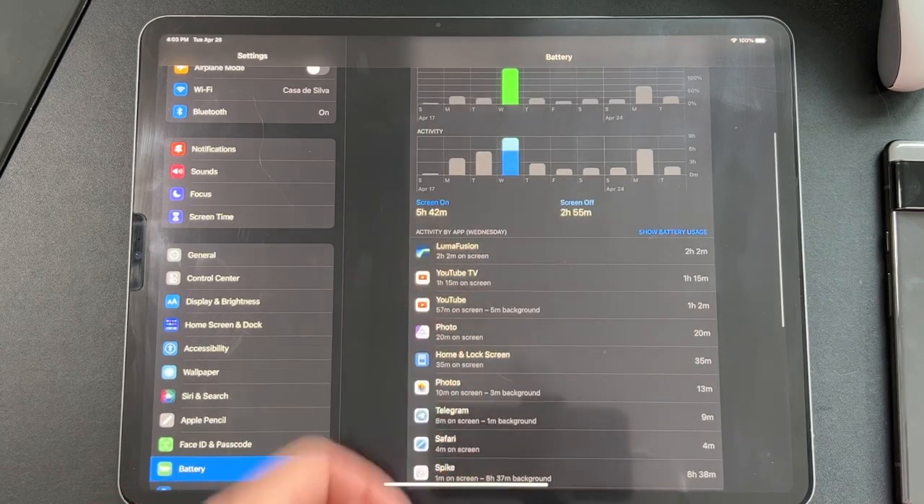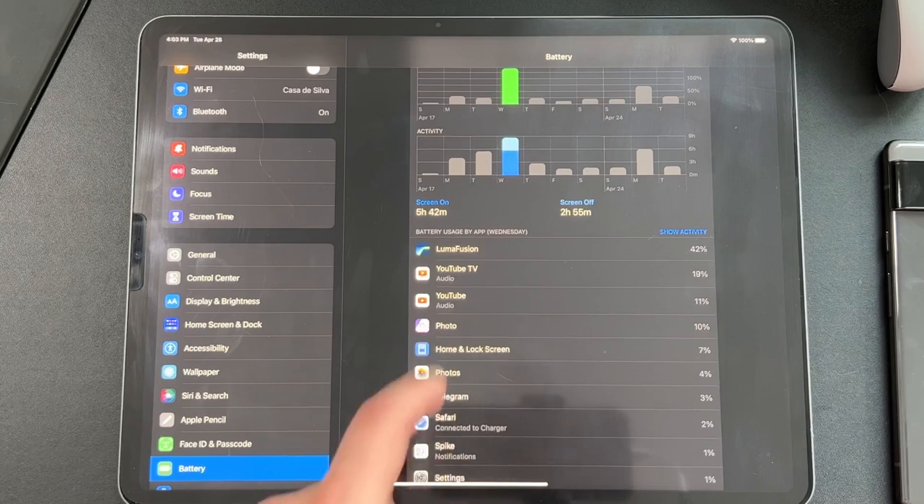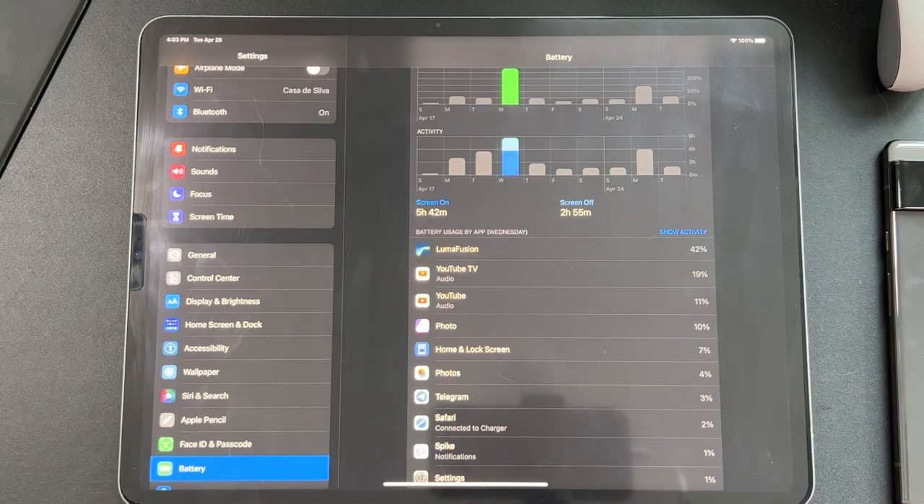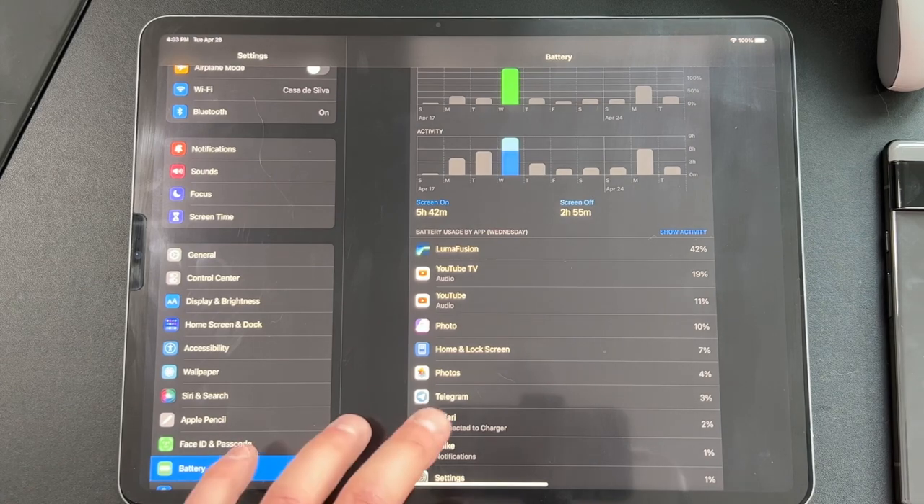And then same with YouTube TV, YouTube, Affinity Photo, 20 minutes is 10%, which means that if I need to edit a few photos, I probably only get an hour and a half to 2 hours of battery life because Affinity Photo takes up so much power inside of these iPad Pros. But that is how we're doing from battery life.